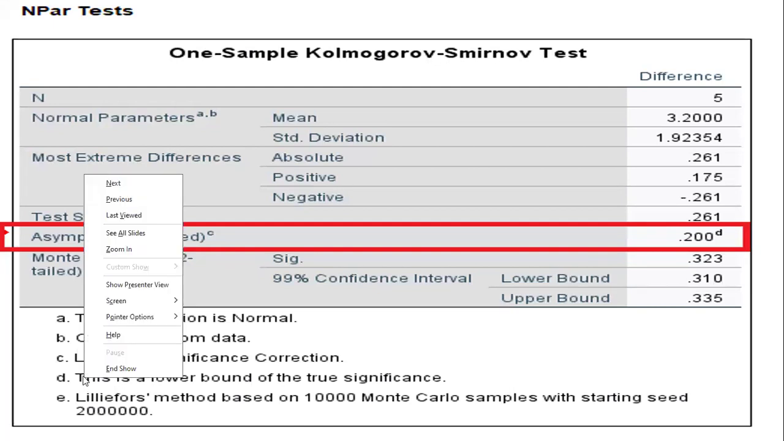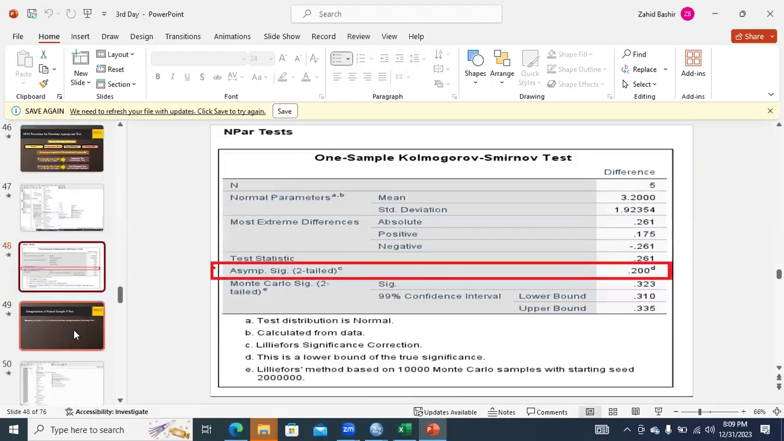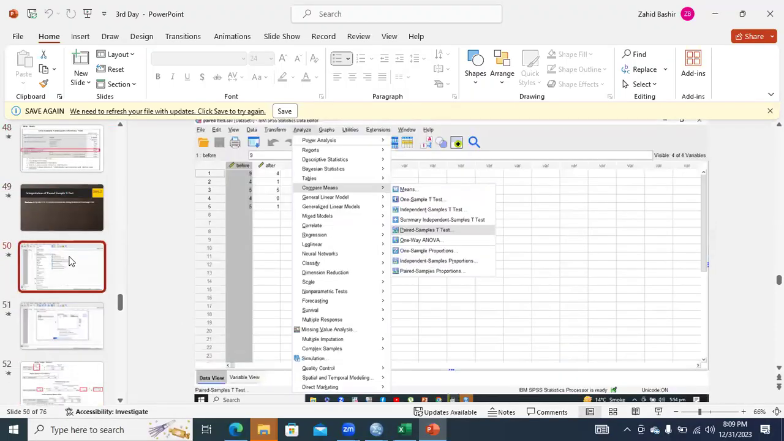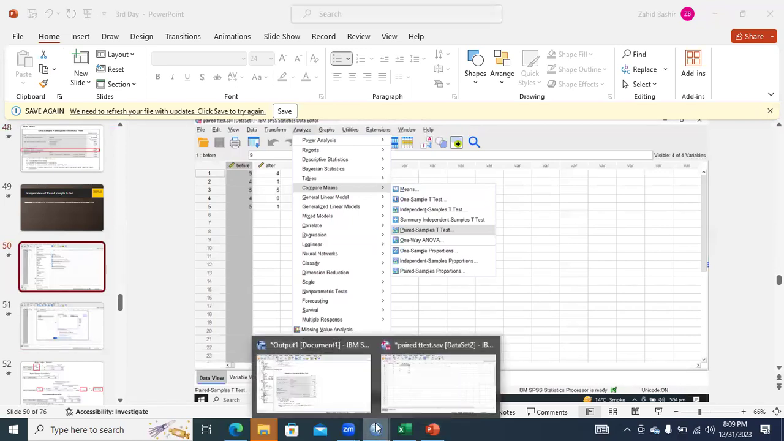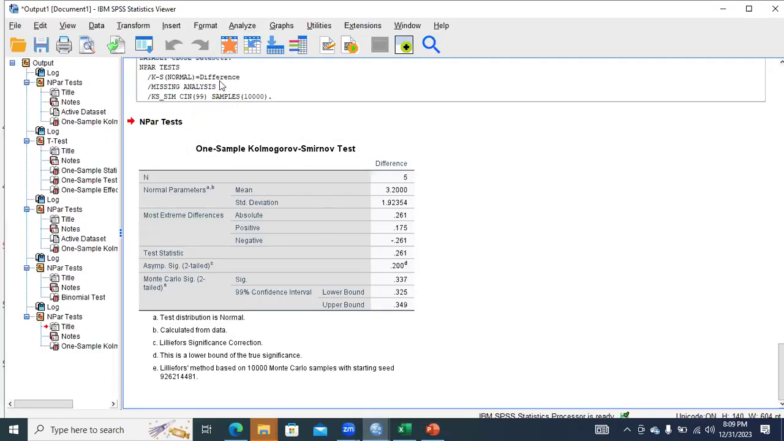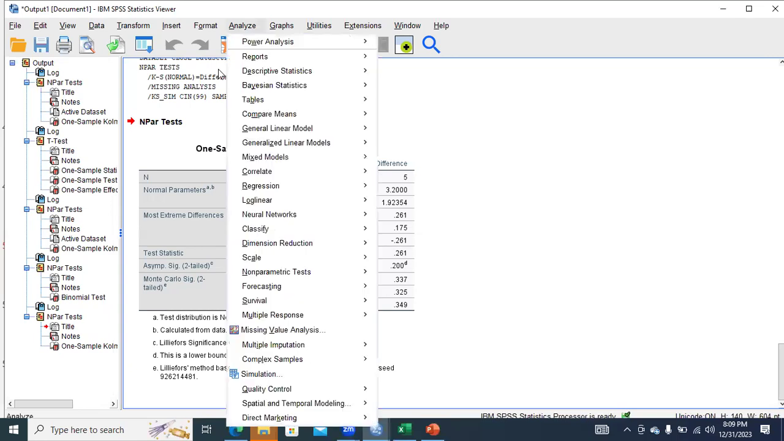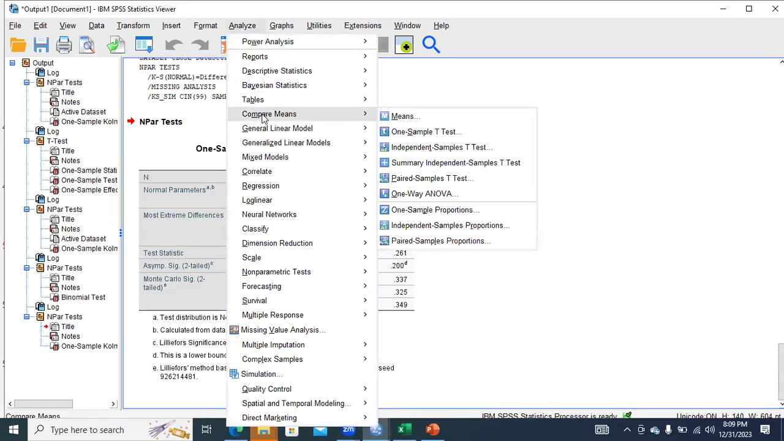So what is the next procedure? We need to go for the paired sample t-test. So how can we do it? Just go to your SPSS file, go to analyze, go to compare means. That is where you compare whether it is a one sample t-test or two sample t-test. So from here we need to choose the paired sample t-test because our data is normal.